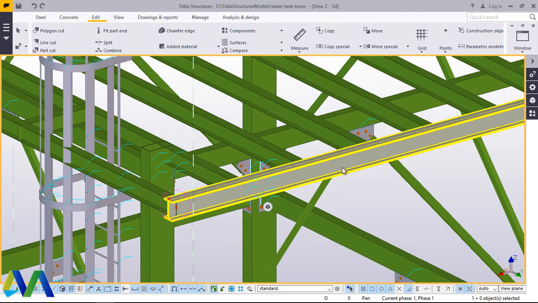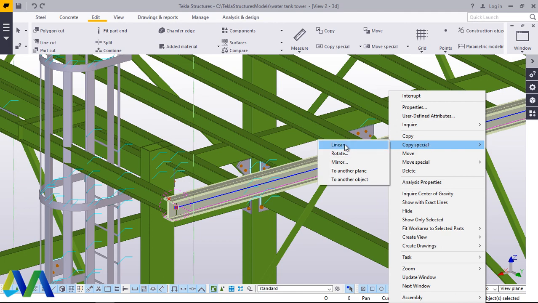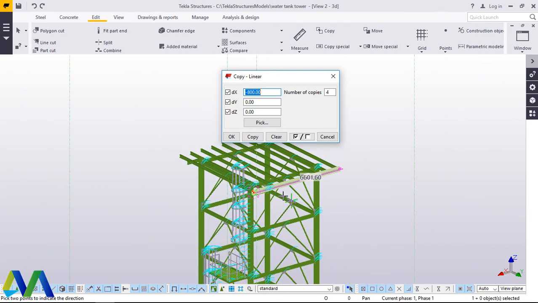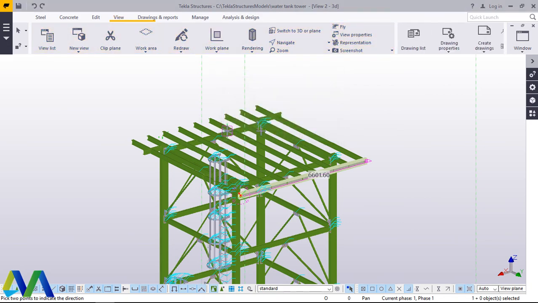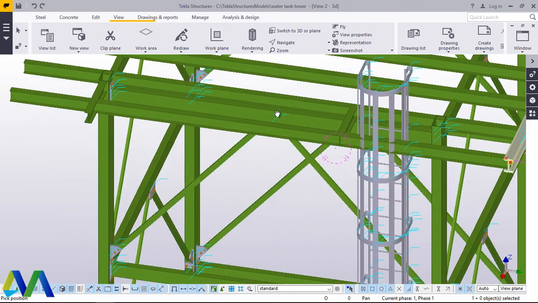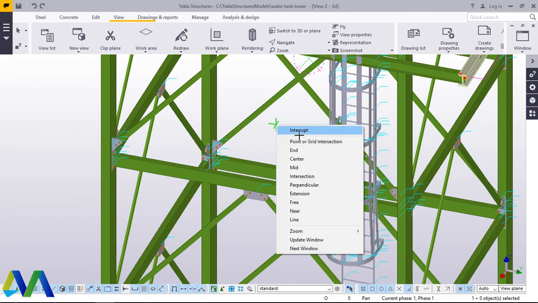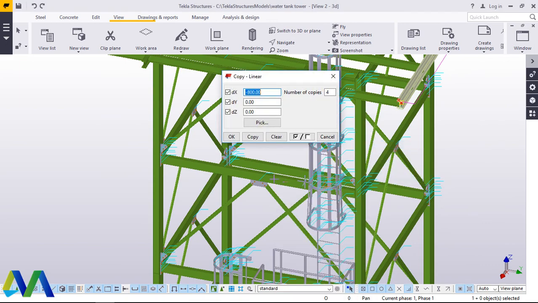Now from here, I'll just highlight that, right click and pick copy special and come to linear. Then I'll go for midpoint between this end and that end and pick a midpoint. I'll turn this round like this. I'll come to navigate, turn this round and pick a midpoint anywhere. Special copy, linear.